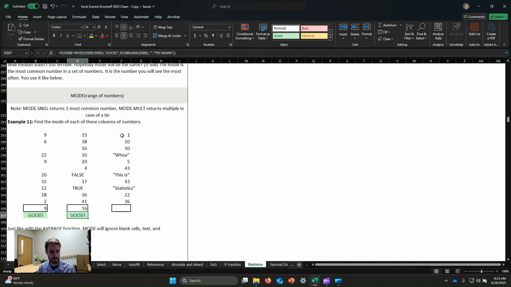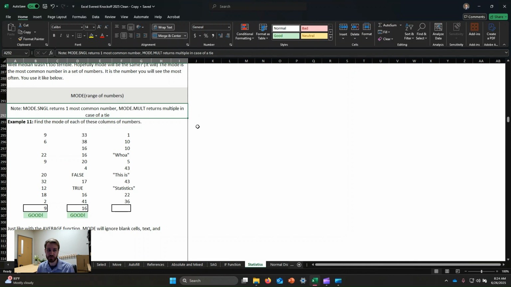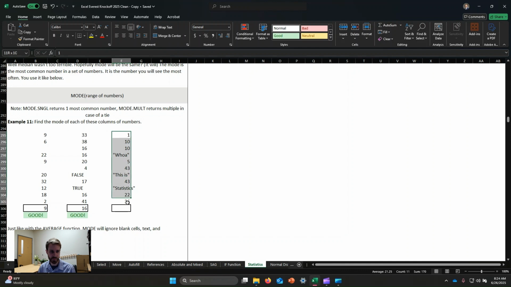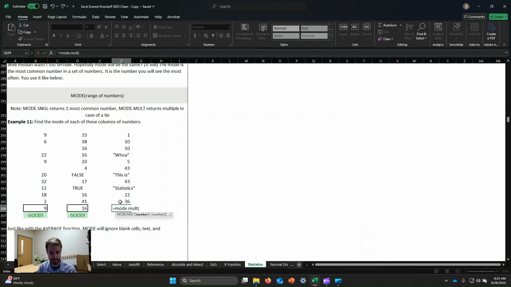One thing that you could do is there's a mode.single SNGL and a mode.mult MULT. So mode or mode.single by default will just return the one most common number. And if there's a tie, it'll just return the lowest one, I think, or just pick one of them. Mode.mult, if there's a tie, it will return all of those numbers that tied. So that could be something maybe you care about if you're going to have a bunch of numbers that appear twice or something. You can see if that happens here.